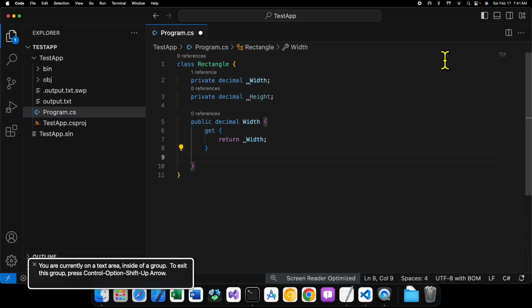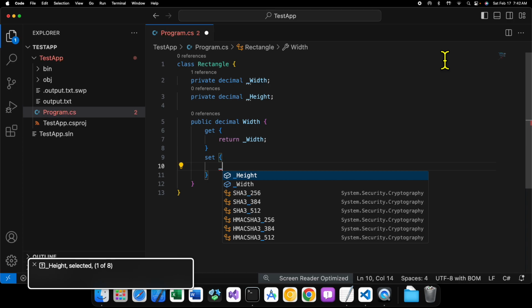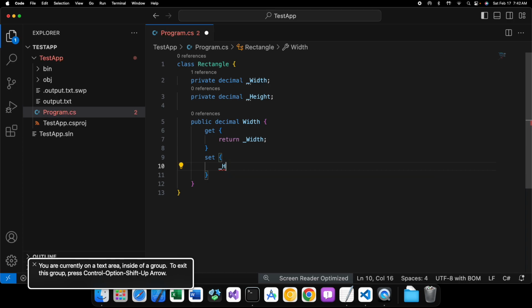Now we can do our set accessor. So set, open that up. And for that, we need to do something a little bit different. And that is, we need to say underscore height, or not height, width, underscore width equals value.